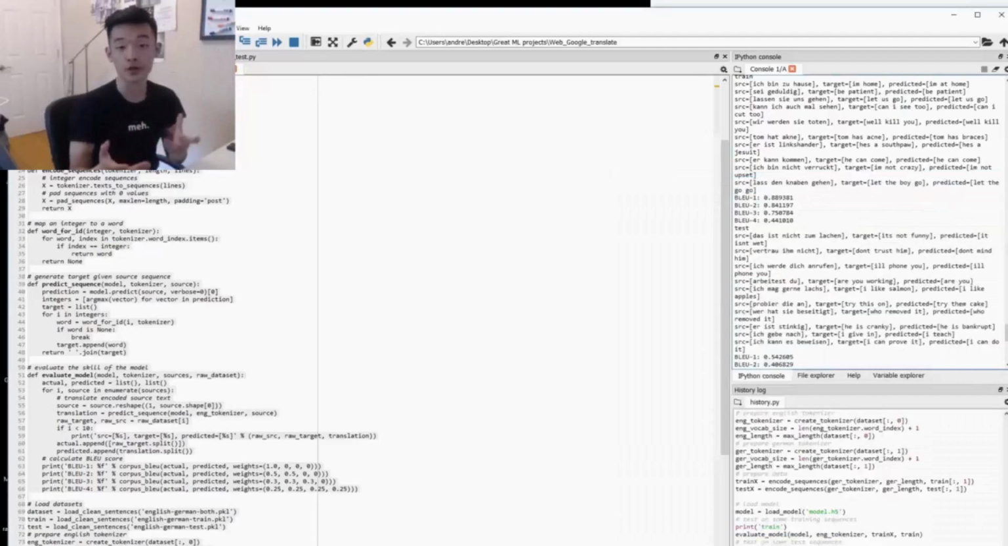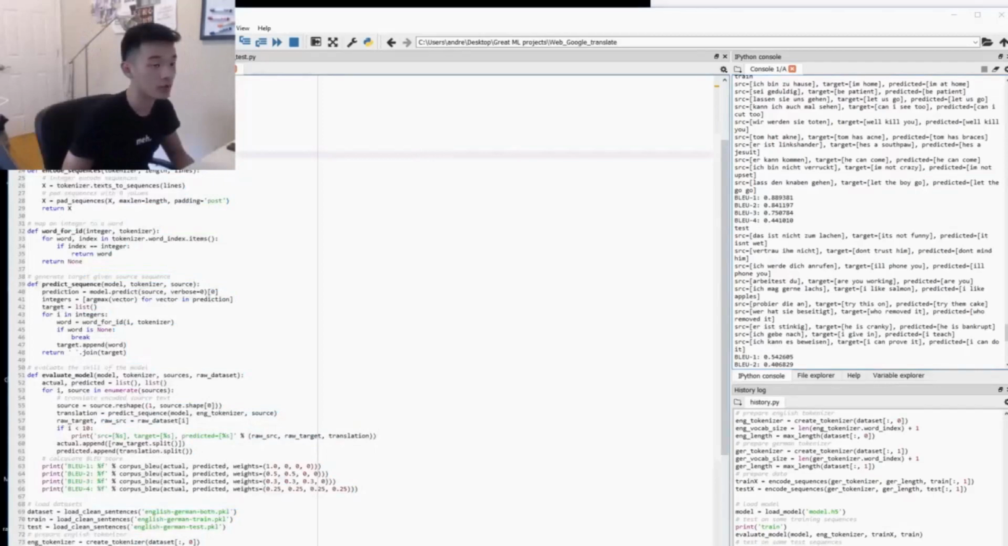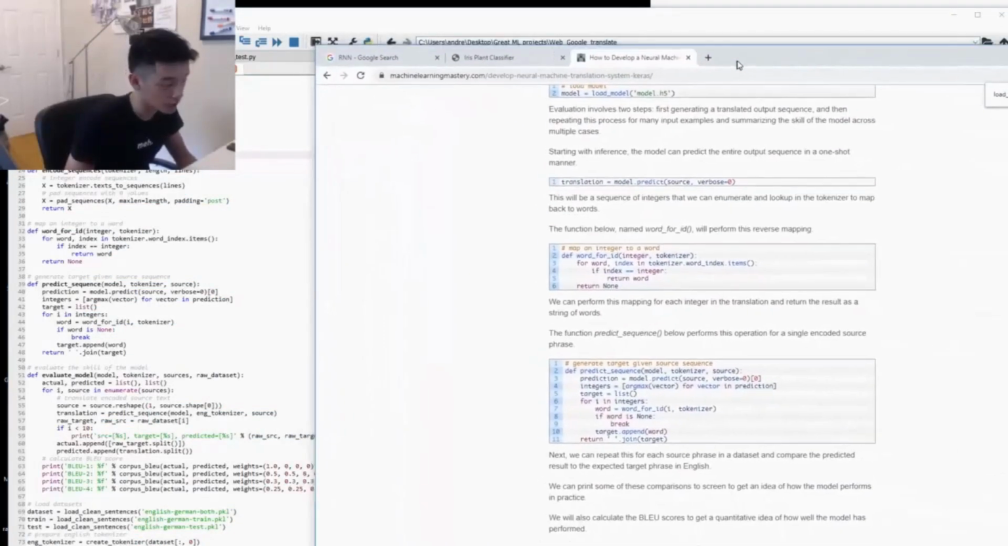Hey guys, welcome back. In this one, we're going to be training the actual neural network, which will later in turn allow us to make predictions of the Spanish, of the English or German text. Yeah, let's get started. What I'm going to be doing is completely just following this tutorial.